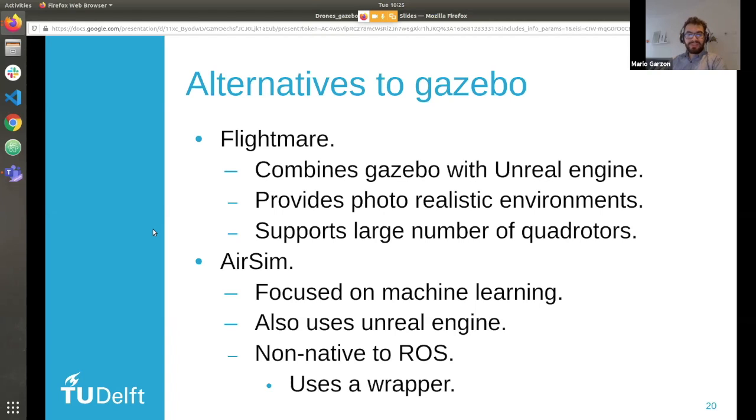Another option is AirSim, which is mainly focused on machine learning. So if you want to do some machine learning, that's mainly a good tool. It also uses Unreal Engine. The main disadvantage is that it is not native to ROS, but it uses a wrapper, and you can put it to work with ROS.